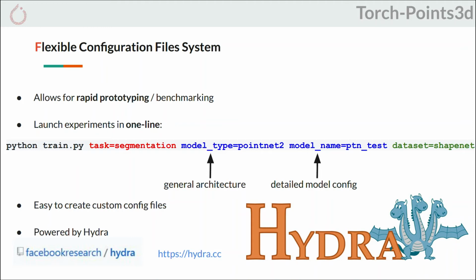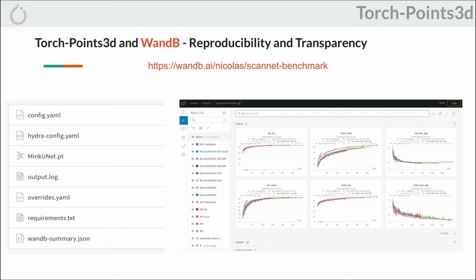Our configuration system is powered by Hydra. Likewise, we have native support for Weights and Biases, which allows you to neatly organize your experiments online. This can also be used to share your trained models, along with the configuration files and training curves. This promotes total transparency and high reproducibility.